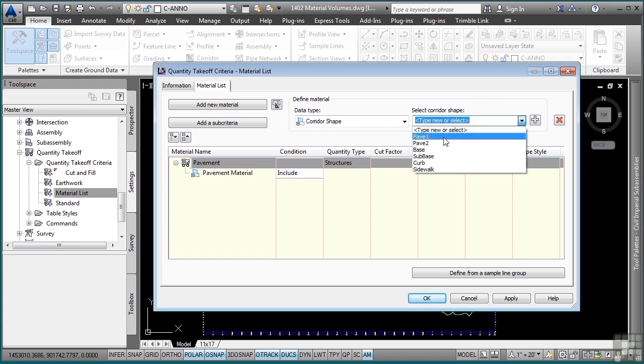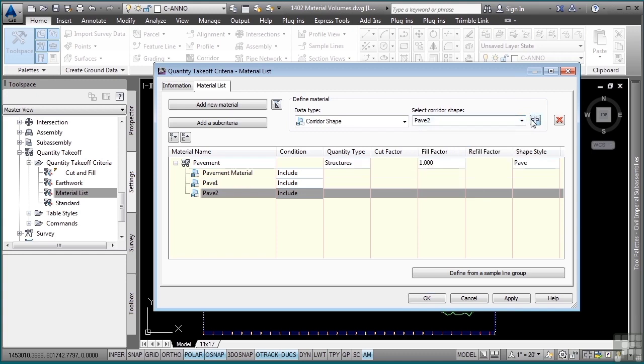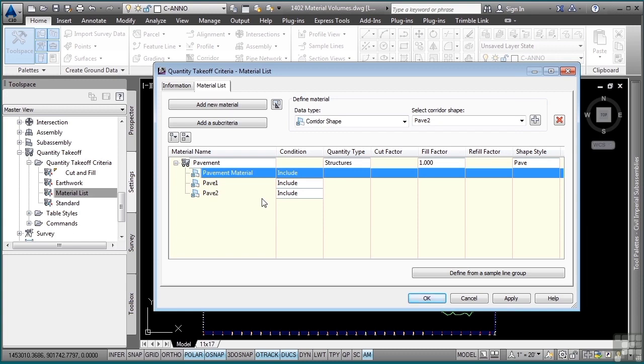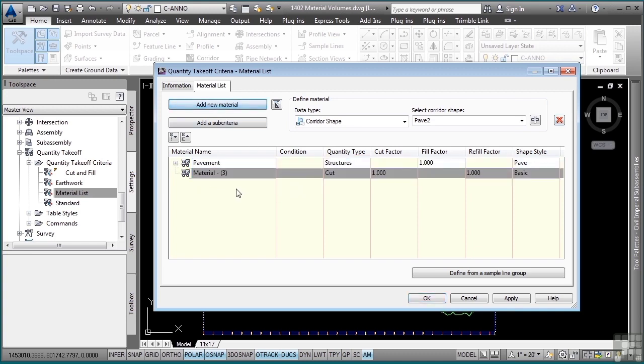So we want Pave 1, so I'll select Pave 1. And then while I have this selected, I will click the Add button. I'll go ahead and select Pave 2 and add that in there as well. This pavement material that I no longer need, I can actually remove. We can do so by clicking the X button right here. Now we need to add a new material. So let's select the Add New Material button, and we'll give this a category of Base Course.